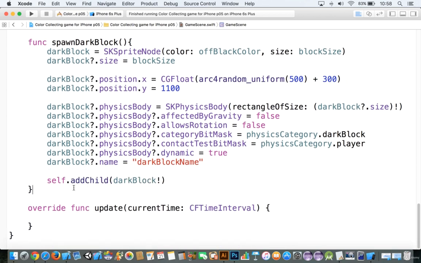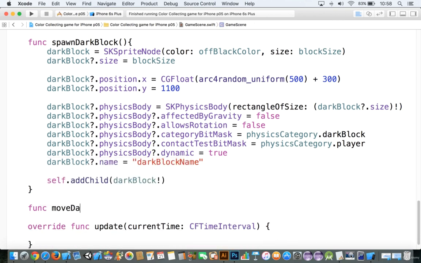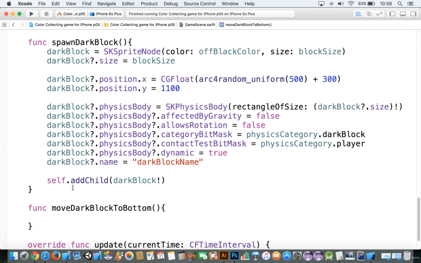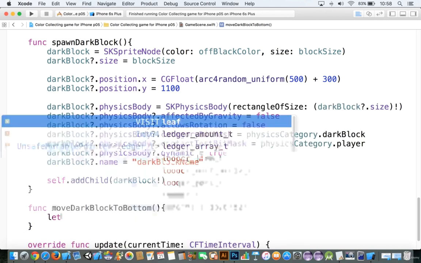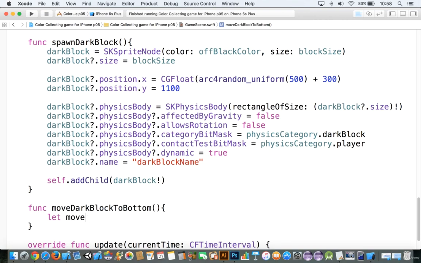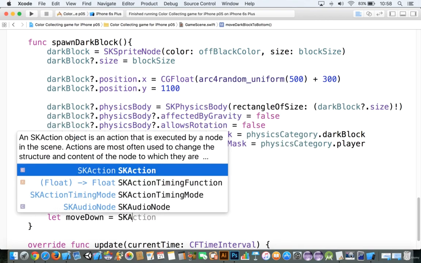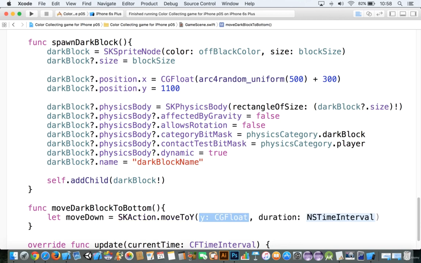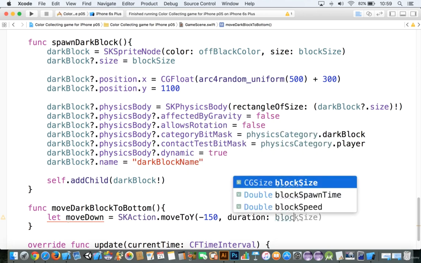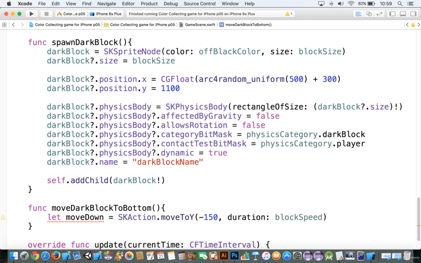All right. Let's add in a function here. We'll say move dark block to bottom. Okay. And within this, we're going to say let moveDown is equal to SKAction.moveTo(y:). Remember, y is up and down, and if you make it equal to, let's say, negative 150 at a time interval of specifically blockSpeed. Okay, remember we set up blockSpeed earlier, so now you can go and change that whenever you wish.